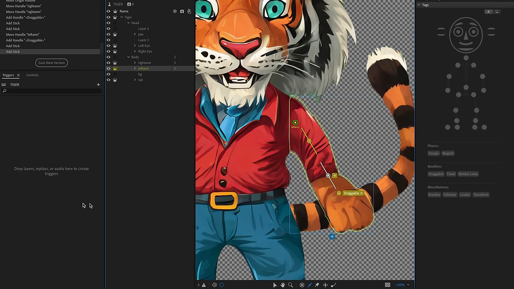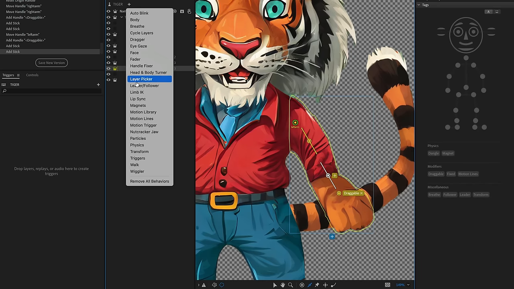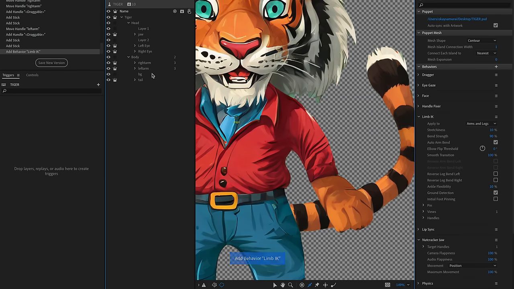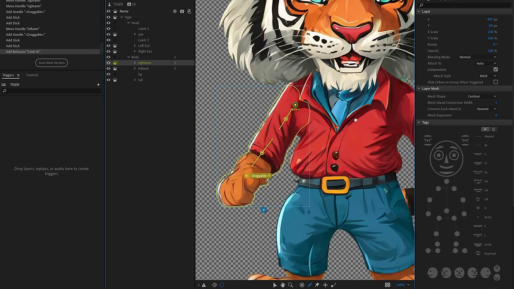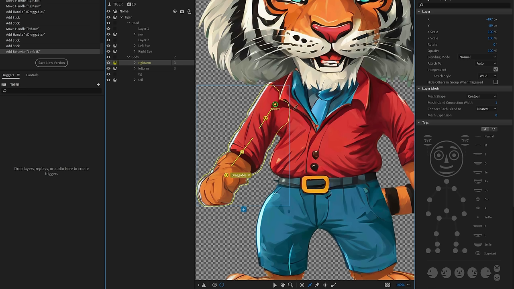To give it a little bit of extra refinement, let's add the limb IK behavior. And this is gonna give us a little bit of better elbow bend and control over things. So I'm gonna go ahead and add an extra handle here in the elbow.